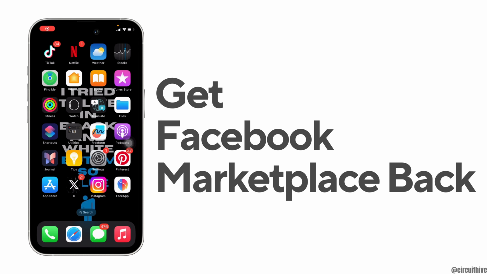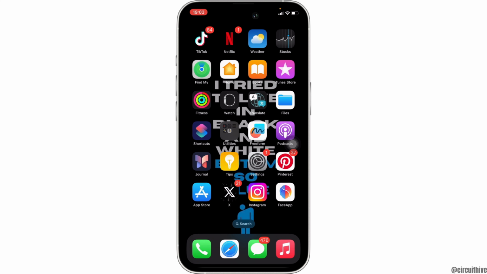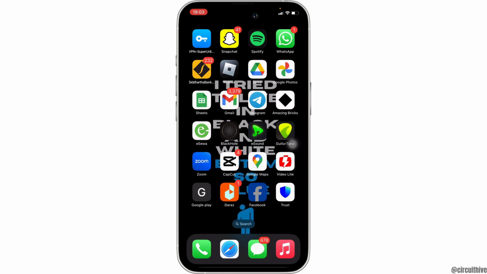How to get Facebook Marketplace back on iPhone. The very first thing you want to do is to head over to your application, Facebook. You have to make sure that it is up to date.